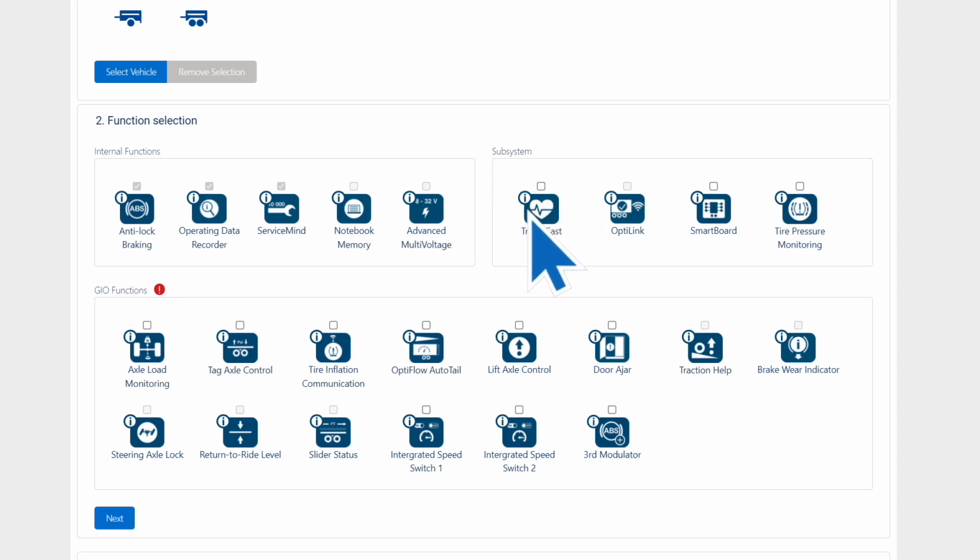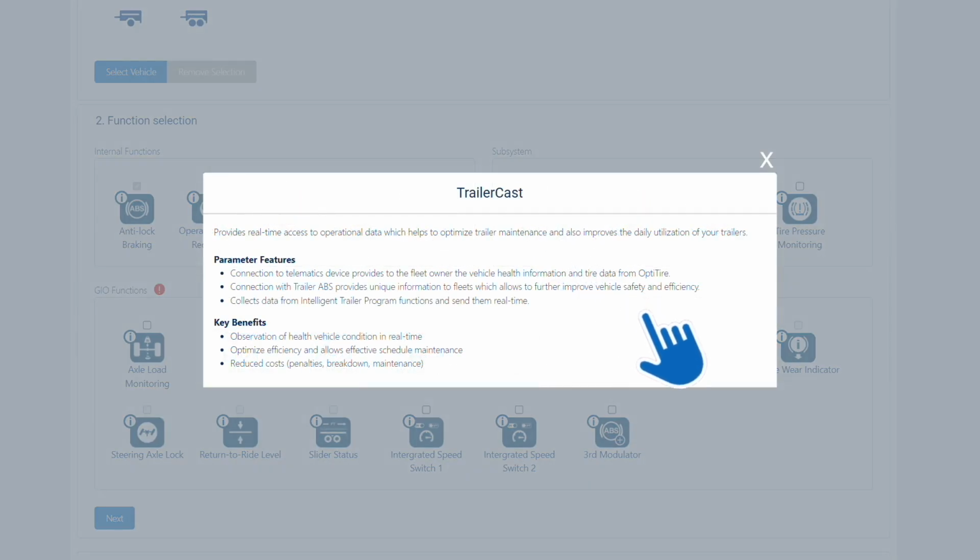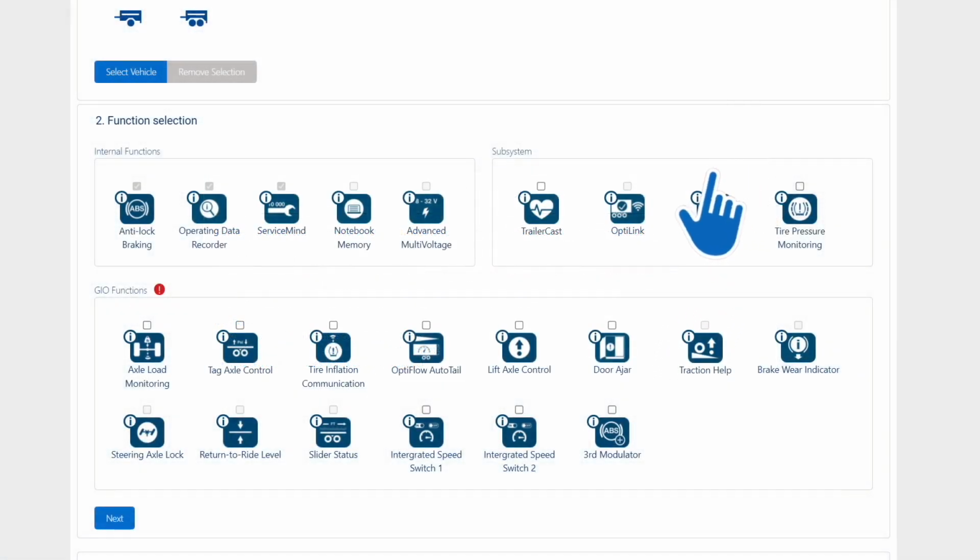If you are unaware of what an item is, you can click on the information button in the top left corner of each function icon, and information related to that particular feature or subsystem will appear for your review. In this example, we will select the trailer cast function under subsystem and axle load monitoring under GIO functions. Then we can click the next button to proceed.